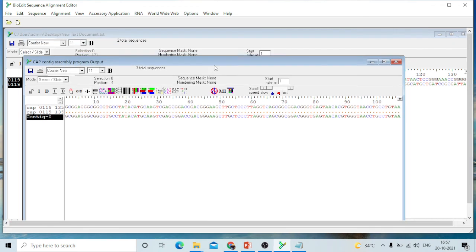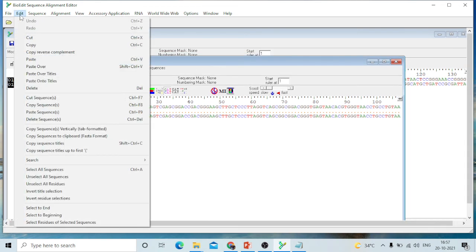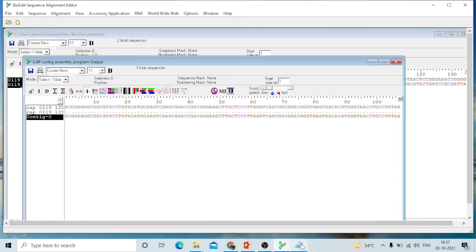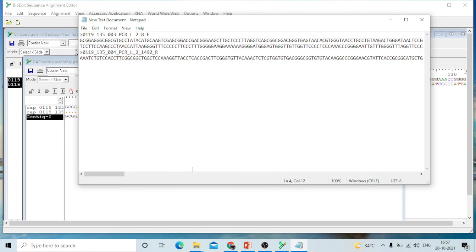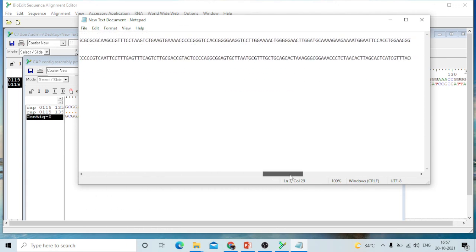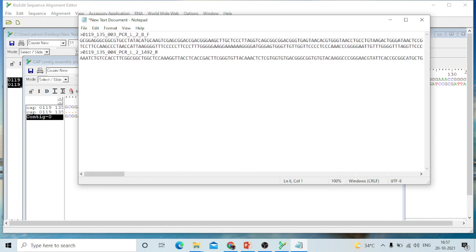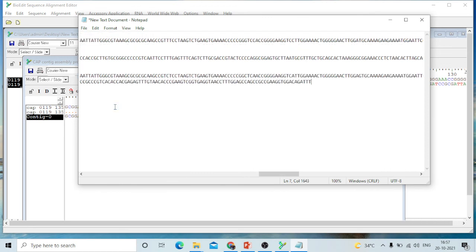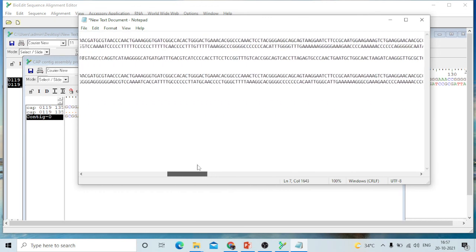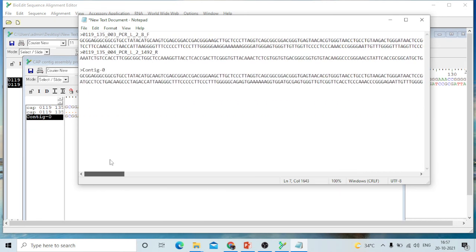What can I do for that? Just simply click over the contig, go to Edit and click on Copy Sequence to Clipboard, that is in the FASTA format. Now I have the master sequence with me, which I can use for the bacterial identification. In my next video, I will teach you what to do with this assembled sequence. So now you can see you have one master sequence, that is contig assembled.